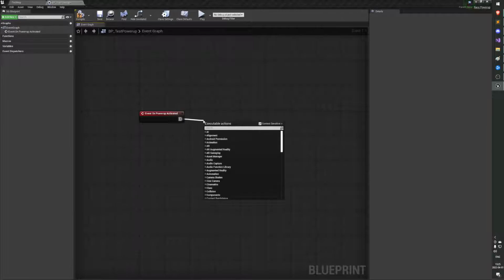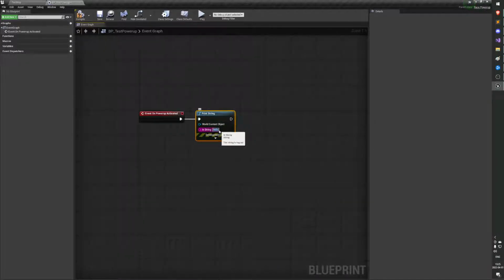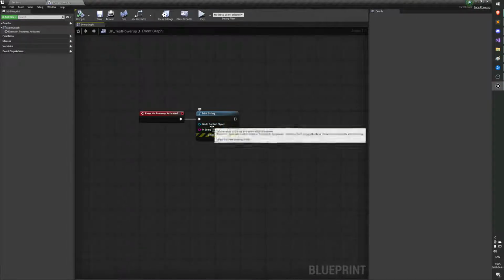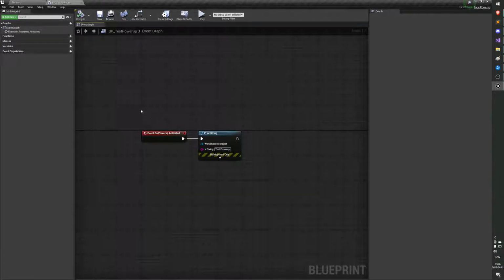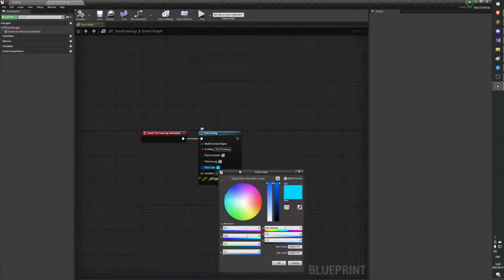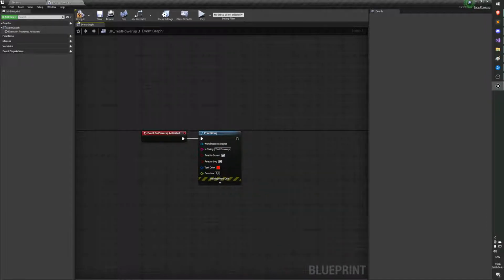So let's just do something testy. I'll use print. Let's print. I'm not sure why this didn't get set to this, but okay. String will be test power up. I'm not sure if we have to fill this in. I'll explain it in a little bit. I just want to see if it works without plugging anything in. Alright, so we're just going to print test power up. Let's make it a color actually. Let's make it red.